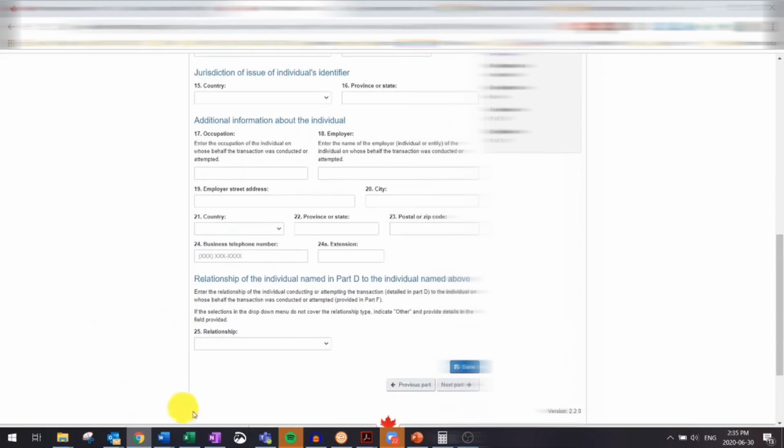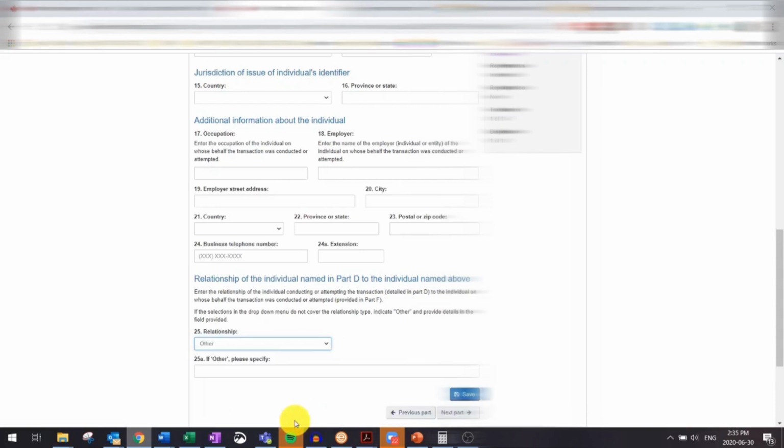One field that is different from Part D is field 25. Here we need to provide the relationship between the individual that conducted the transaction and the individual on whose behalf the transaction was conducted. As you can see, we have a drop-down list, and as always, if you don't see an appropriate option, you can always select Other and manually describe the relationship.